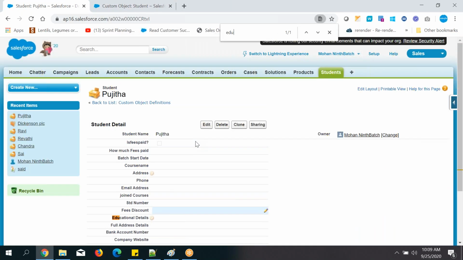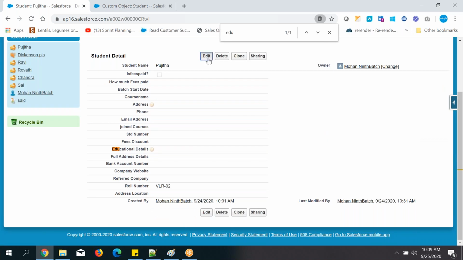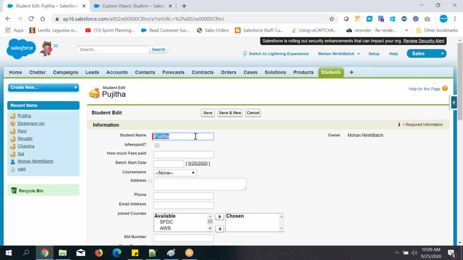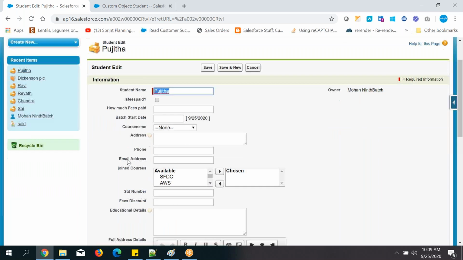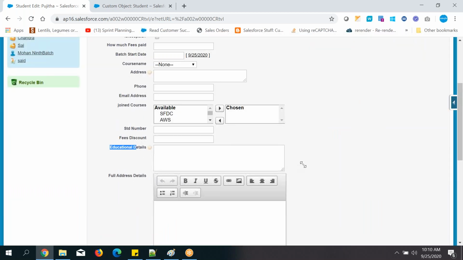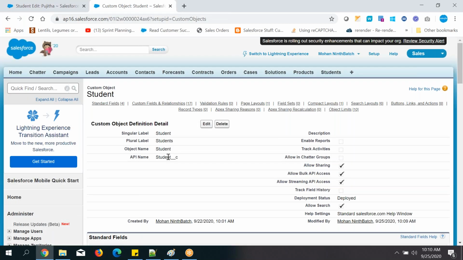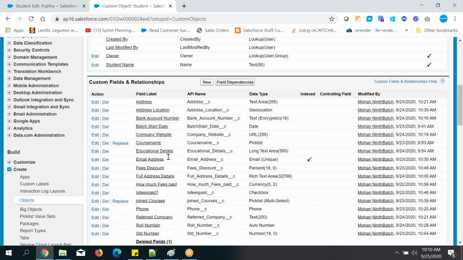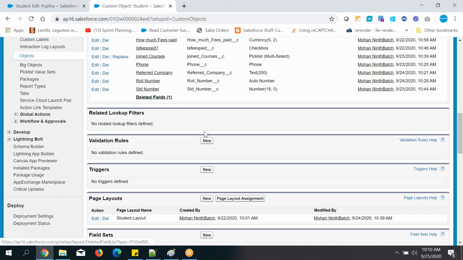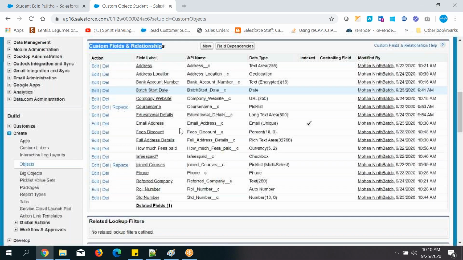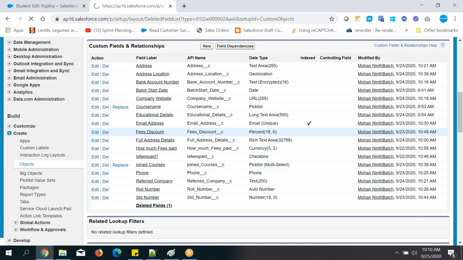What was that one? Educational, right? As of now, you can see on Educational two fields are there. One is the text and the second one is the text area. This is the text area and the text field is deleted. Just now I deleted it. So where can you see the deleted field? Come here. You can see Deleted. On which section? Custom Fields and Relationships section. You can see Deleted. How many fields did you delete? One field.